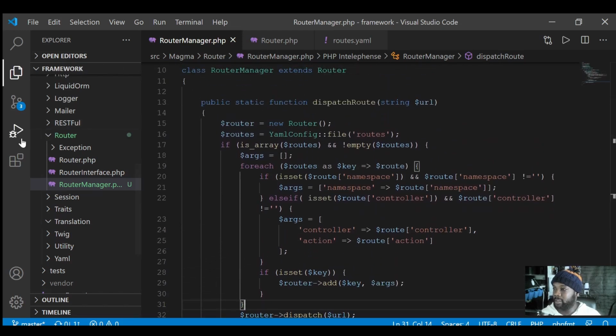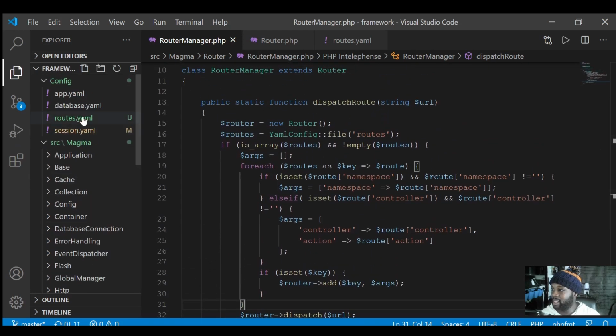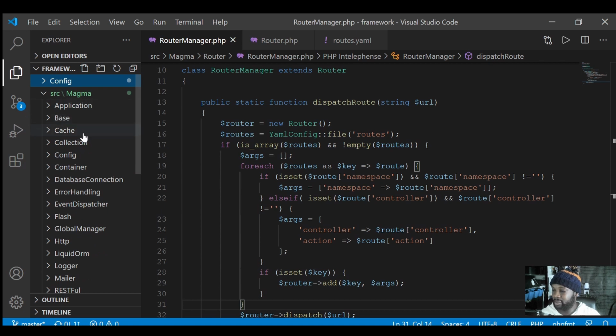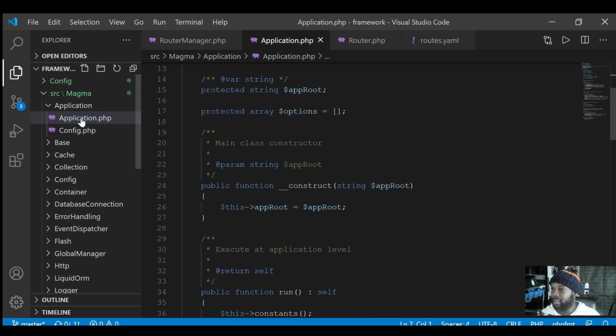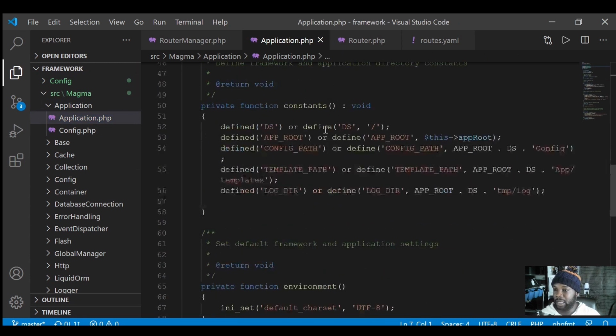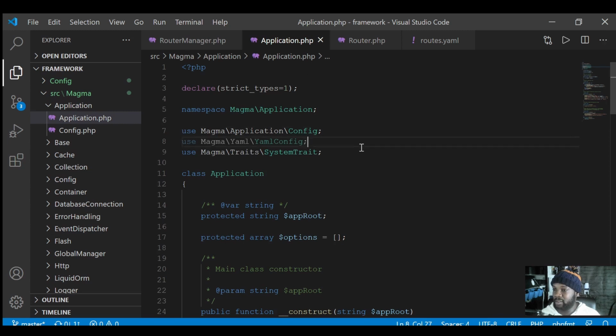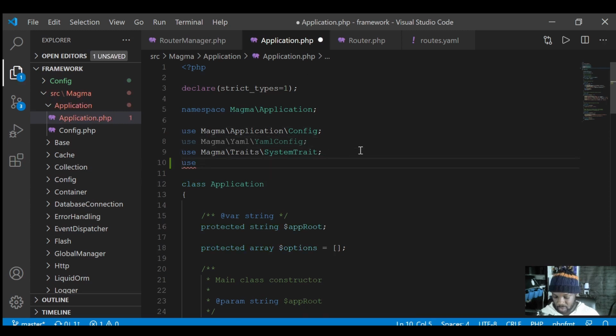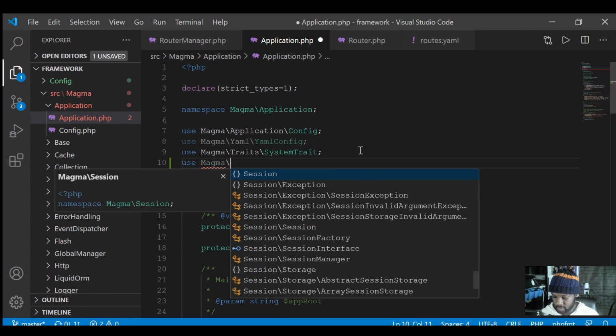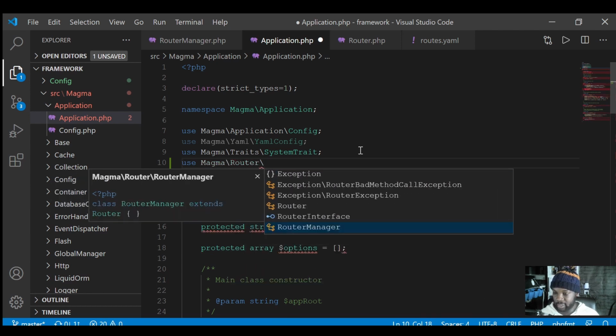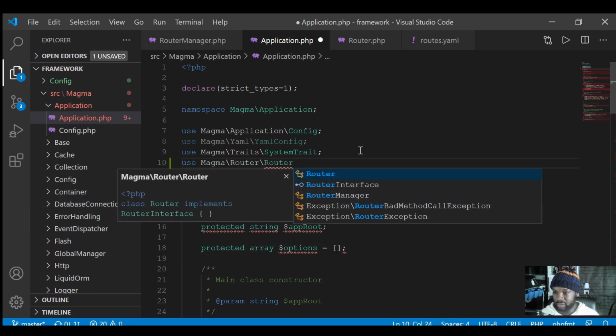Right, let's jump back into our application class and add this in. So in application, I'm going to go to the bottom of the file. Let's bring the namespace in. It's called Magma Router. It's a router manager class.